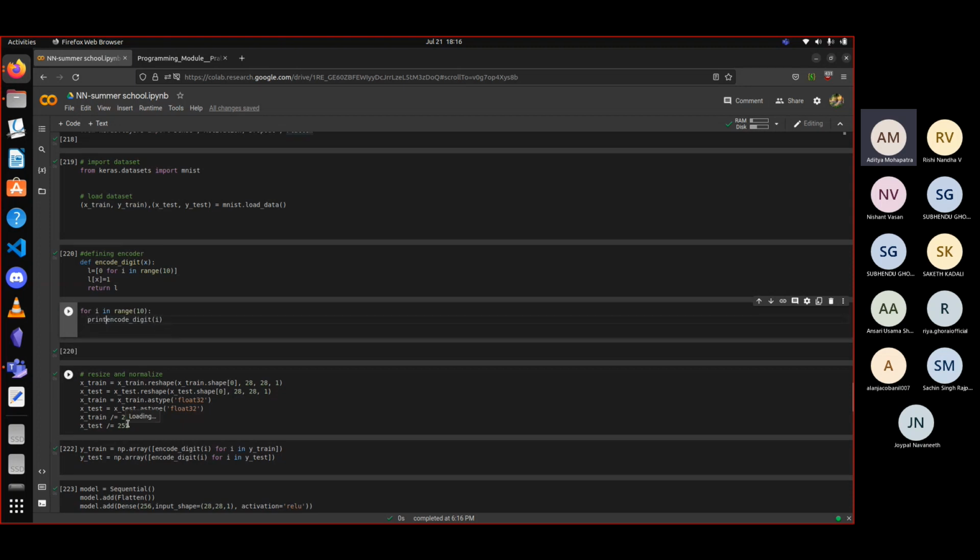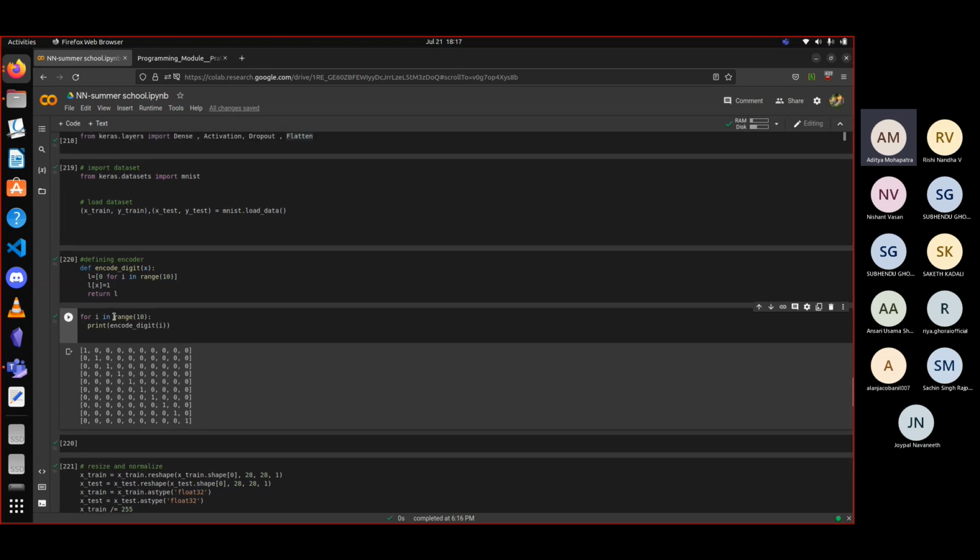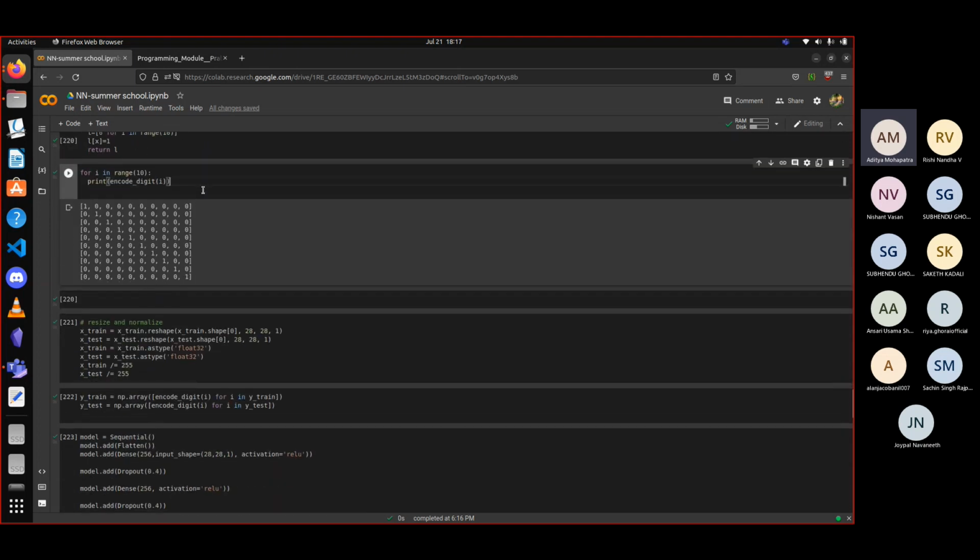Print. Just see this matrix. This is what the function does. If you put i as 0, it will give 1 at that point and 0 at the rest of the points. And if you put i as a number, let's assume 4, it will give 1 at the fourth index of the list and 0 at all of the rest of the indices. So this is how it works.